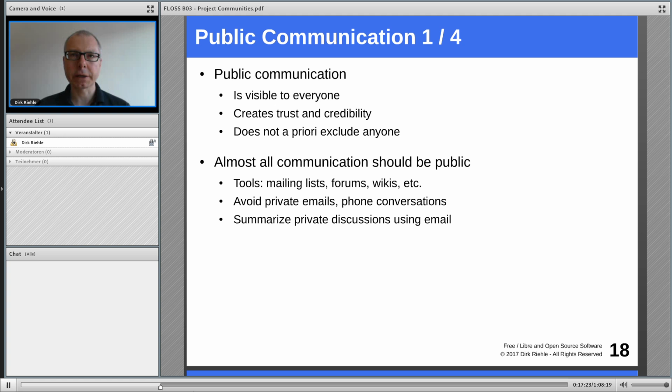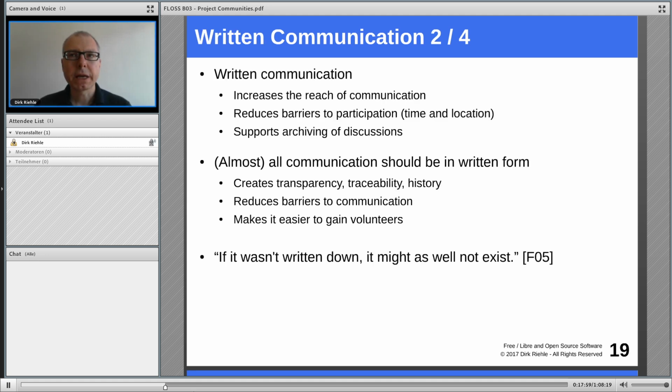Anyway, so let's walk through that a little bit, what it means for open source projects. Public communication is communication that's visible to everyone, and thereby it creates trust and credibility. So everyone can join, everyone can participate, and you usually do that on mailing lists, and you avoid private emails and certainly don't use the phone, etc. If you have to do something in private, you typically summarize it then and put it in writing to the mailing list.